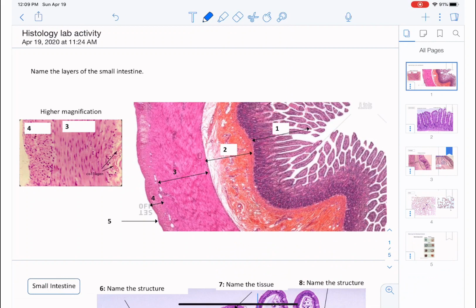Now let's look at some histology. And we're going to start by looking at a cross-section of the small intestine. And something to keep in mind is that the alimentary canal, all the way from the mouth, all the way down to the anus, is composed of the same 4 layers. The same 4 layers make up the entire length of the alimentary canal. Now there's modifications in that layer, and some layers may look different in one area than the other, but they're all made up of the same 4 layers, and that's what I want to identify here.